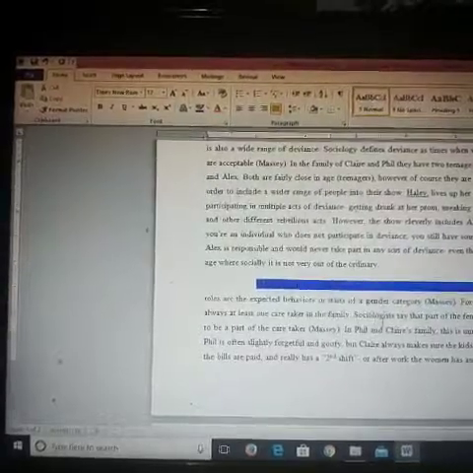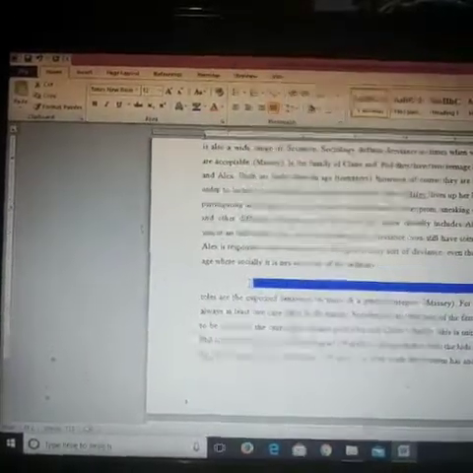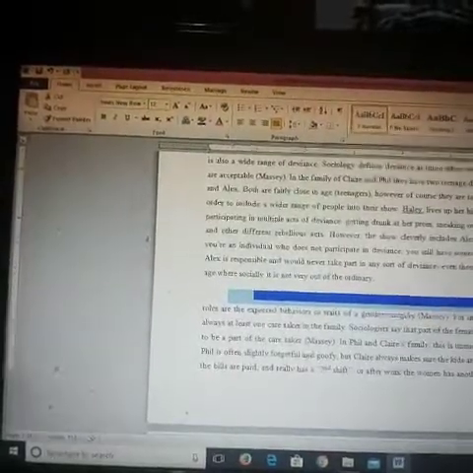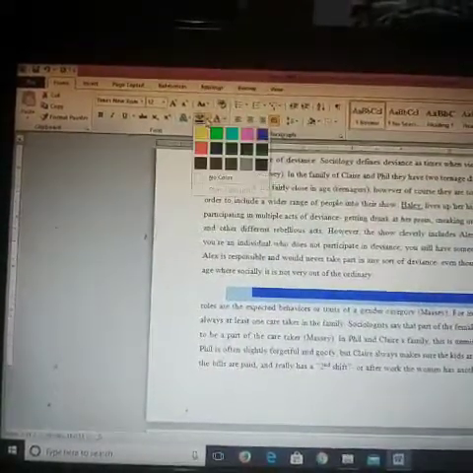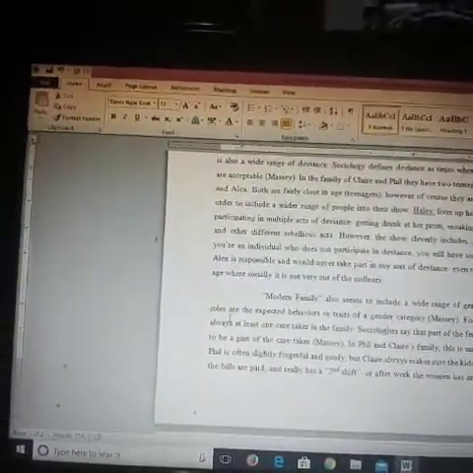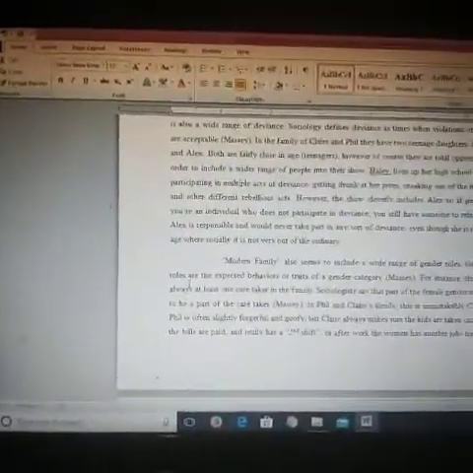So your text is highlighted. Suppose you want to remove the highlighted text, all you need to do is select the text again, come over here and select the option no color. So this is how you add a highlight and this is how you remove a highlight.